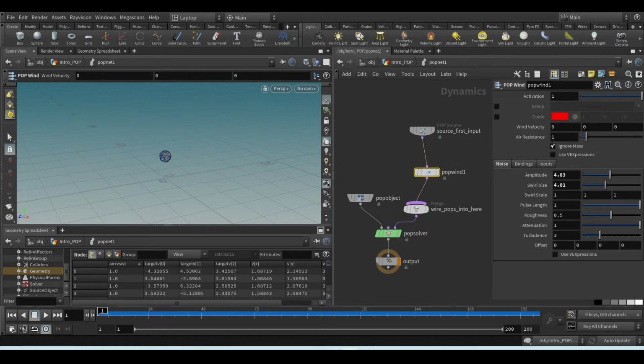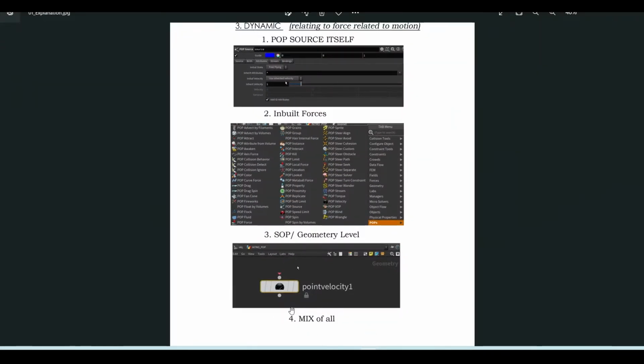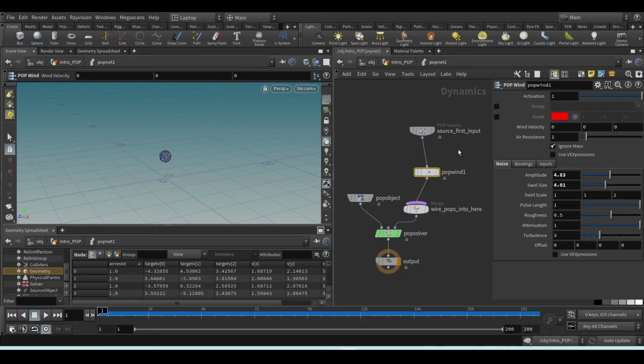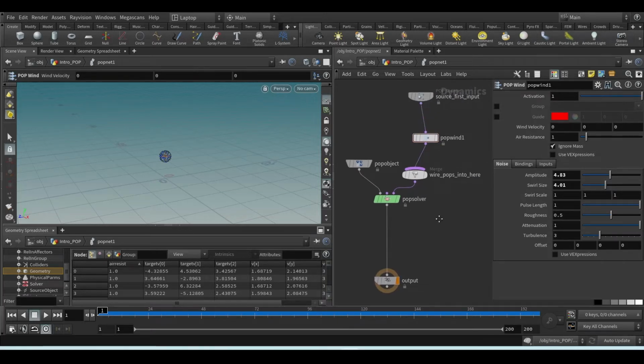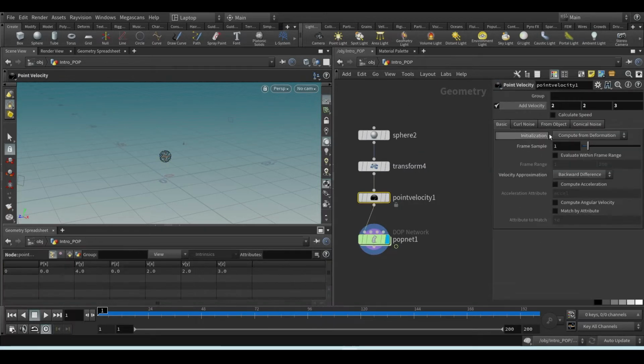But yeah, that's the last one I want to talk about, which is the mix of all. So I have a SOP level velocity coming, and I gave some variance in the pop source, and I also added a pop wind to everything. Okay, so you can do that, right? One more thing that I want to show you is, let's bring the wind to negative.